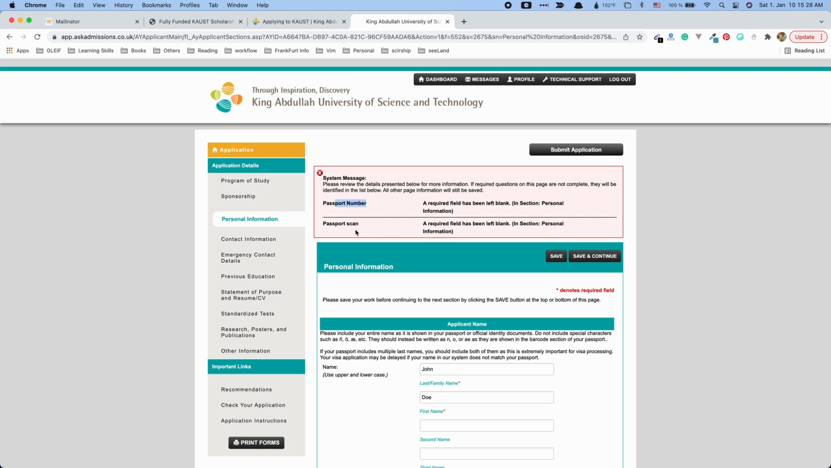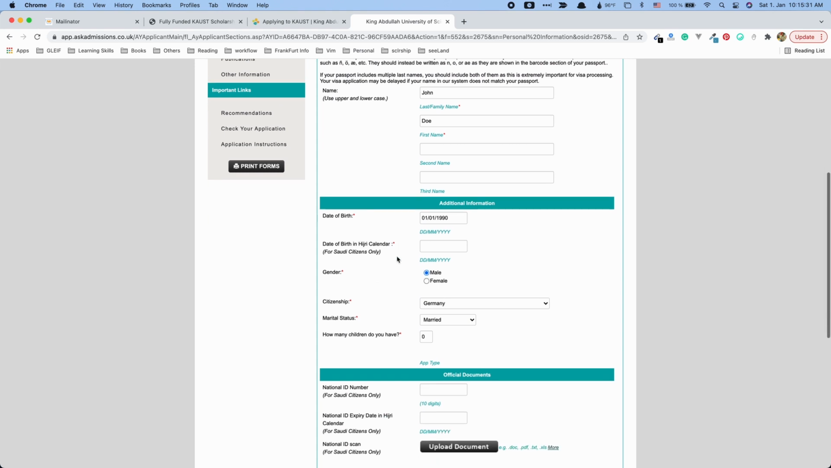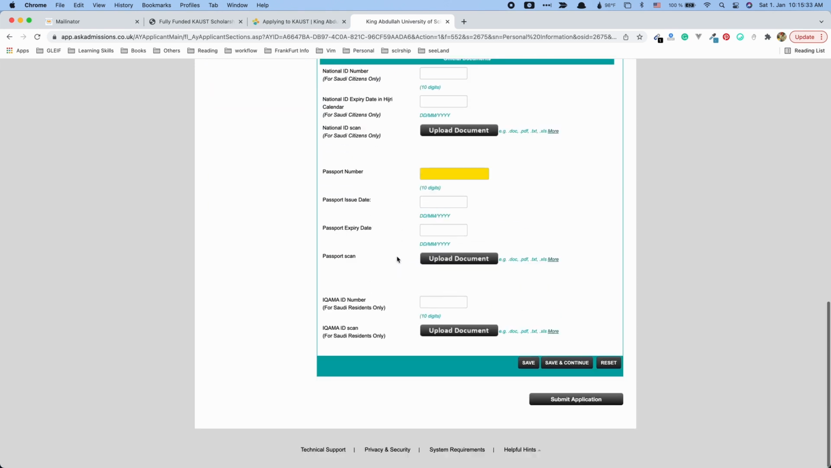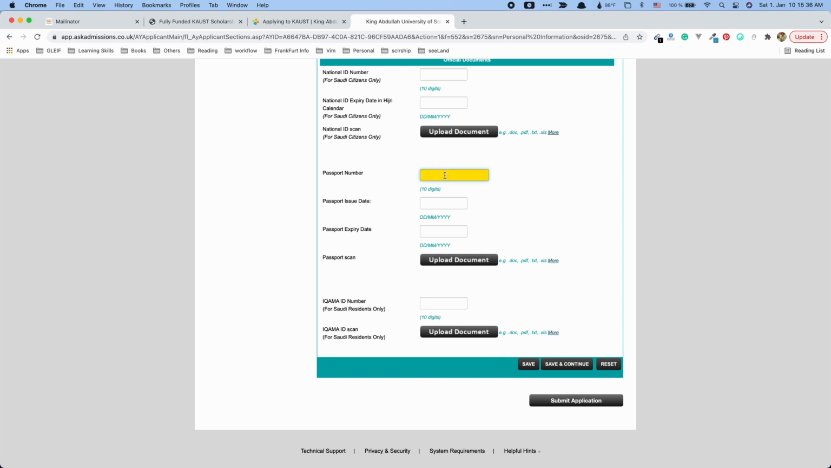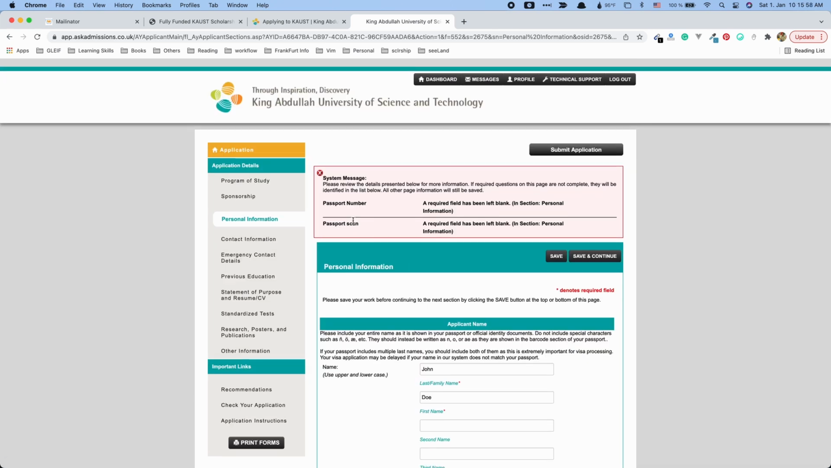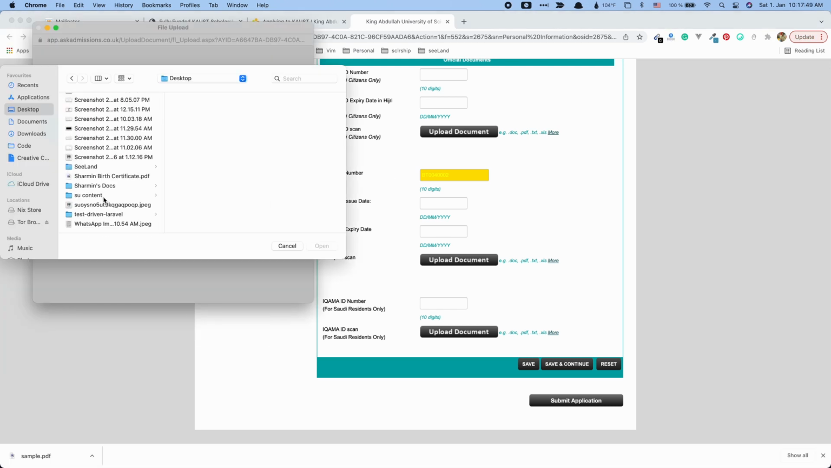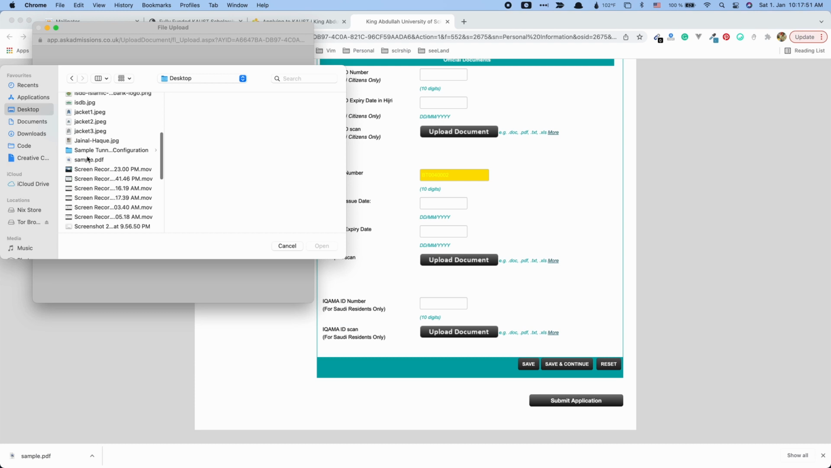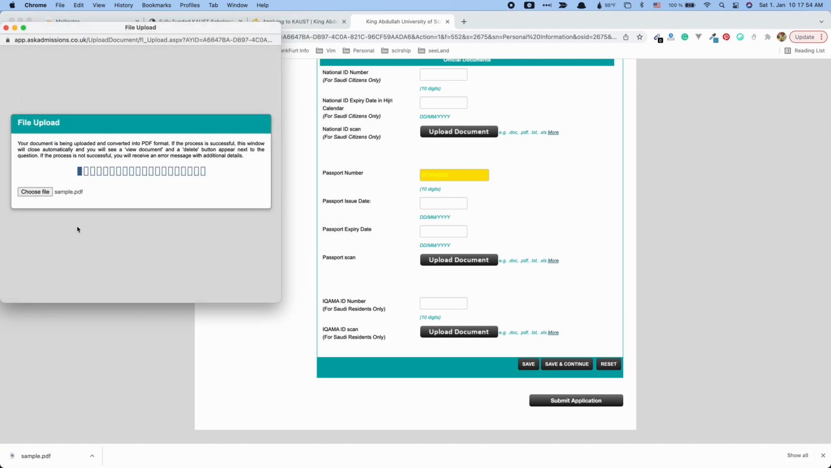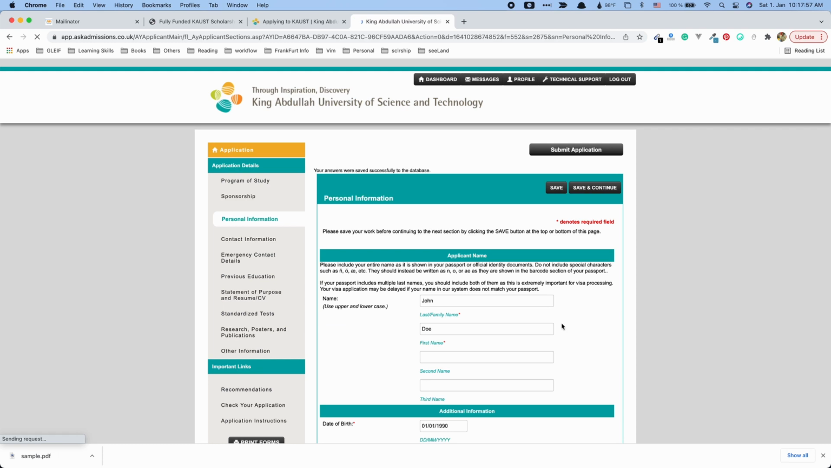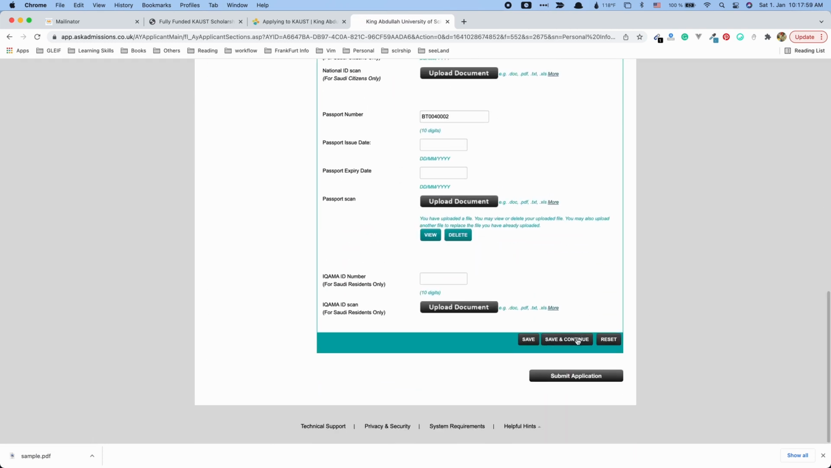Passport number is required. Passport scan. Yes, I missed that. Where is the passport number? Passport number, yeah. That's my passport number. It must be 10 digits. What else? Passport scan. I need to provide the passport document. What I'm trying to do is download a sample PDF file, go there, open it, and try to upload it. Yeah, there you go. Once you're done, it seems everything is done. Now save and continue.